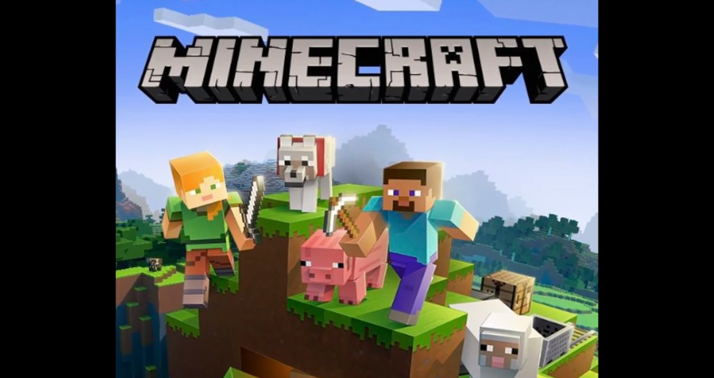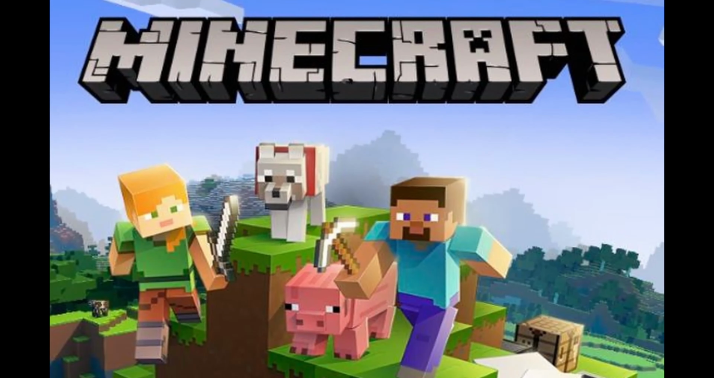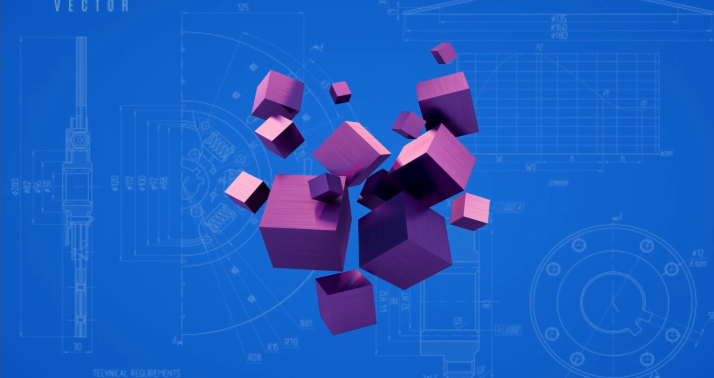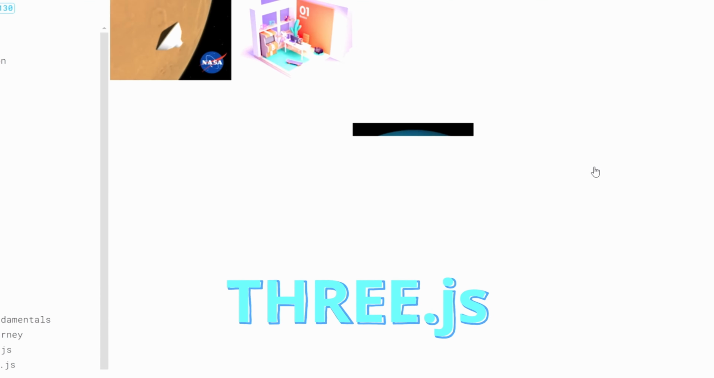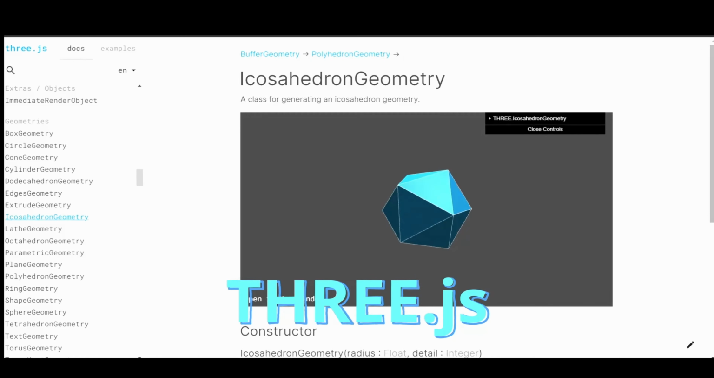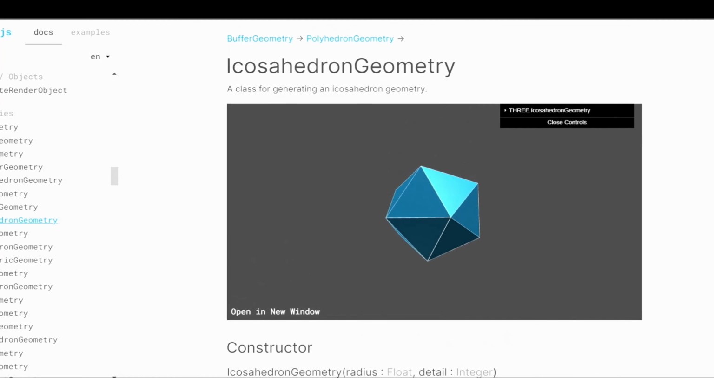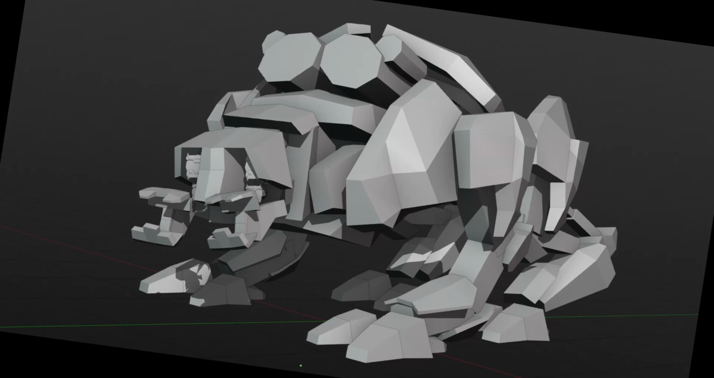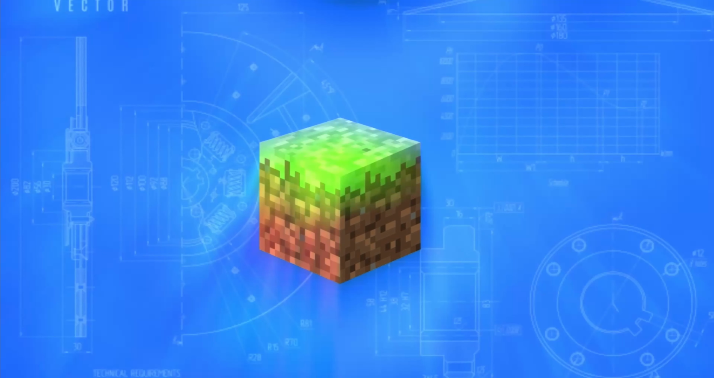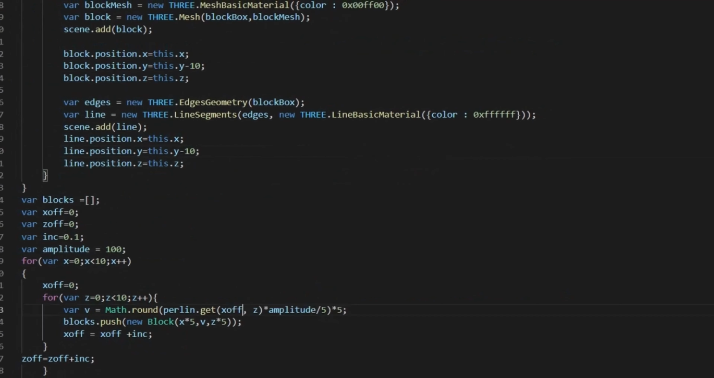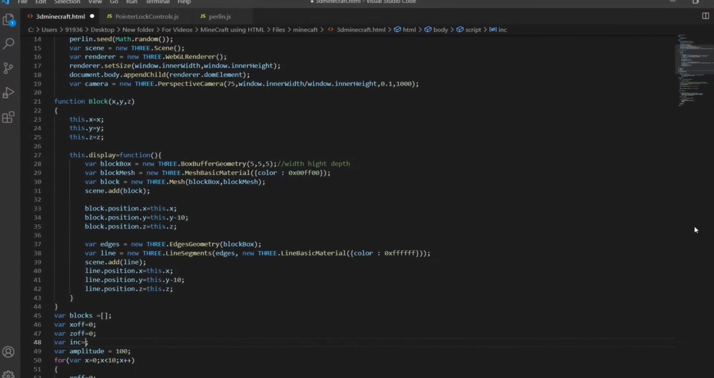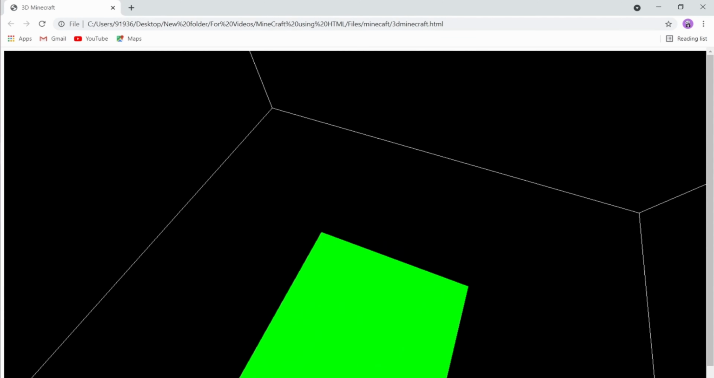But we are going to create Minecraft using these things. So first we have to find a way to render 3D objects in our web browser. And luckily we have three.js. It is a JavaScript library that helps to render 3D objects in our web browsers. And we don't have to render any kind of complex 3D shapes because in our case it's just a cube. So after writing some lines of code, we can see our cube in the browser.